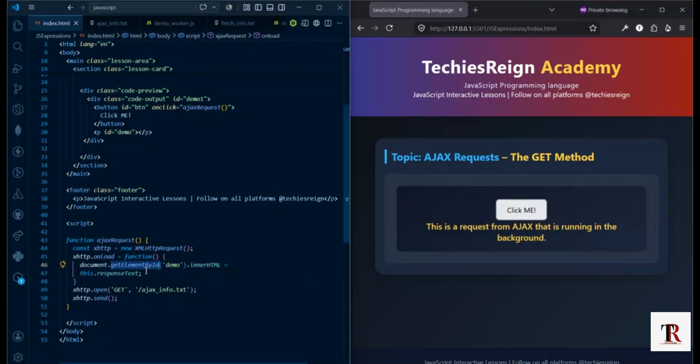What is responsible for displaying this text is the document.getElementById method, which takes whatever raw text or HTML data is generated from this file and injects it directly into our P element that has this ID and displays it for us on the screen, as you can see in this example.